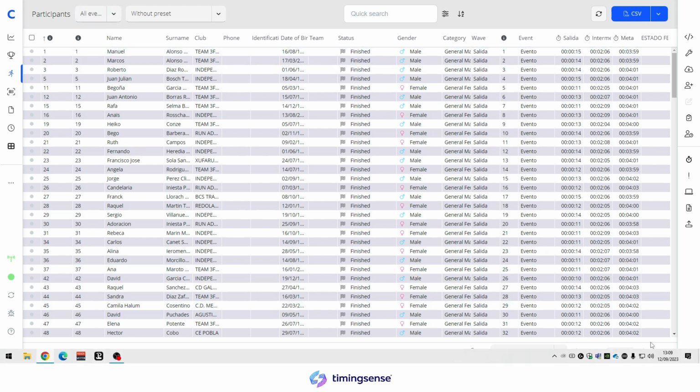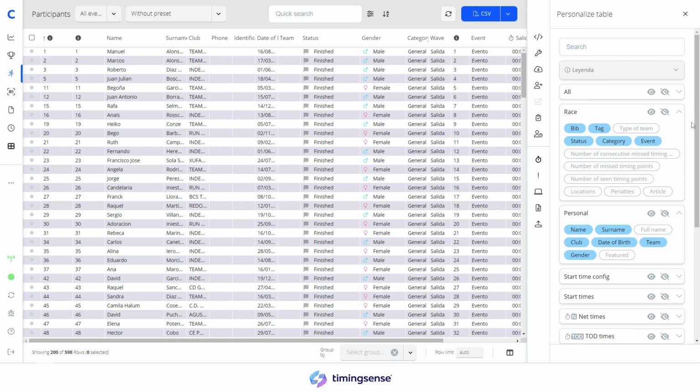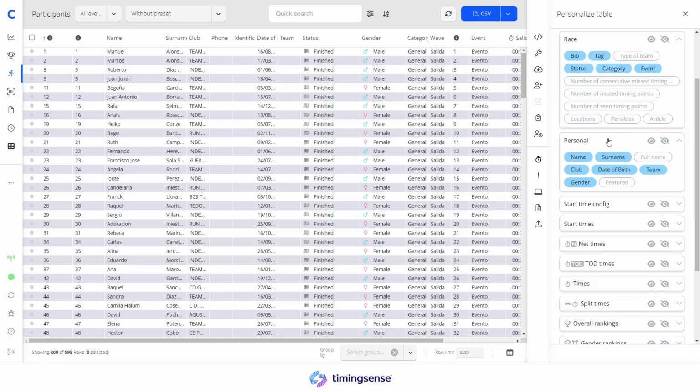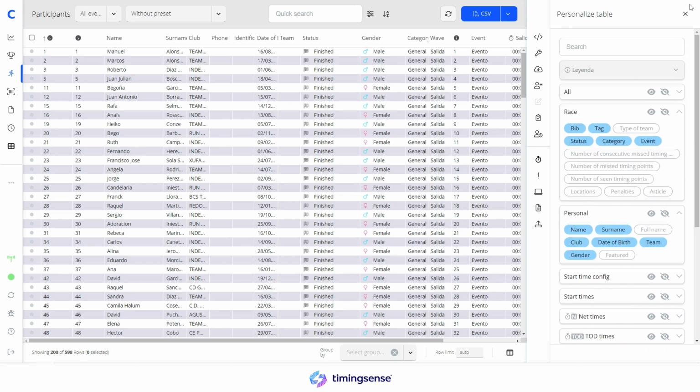Down here at the little book, personalization table, you can decide what columns you want to be displayed. There are columns for bib tag, status, category, event, as well as other race columns, personal information about the athletes, and then down here, all of these columns are related to rankings, times, raws, splits, waves, you name it. So you can get creative and display what you like.